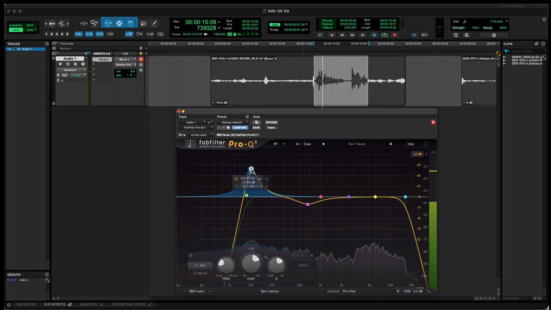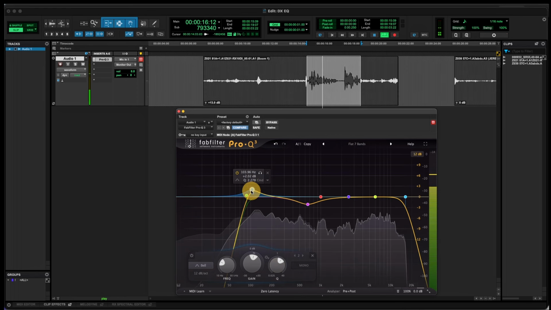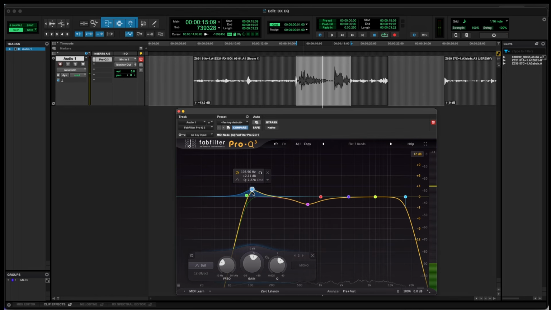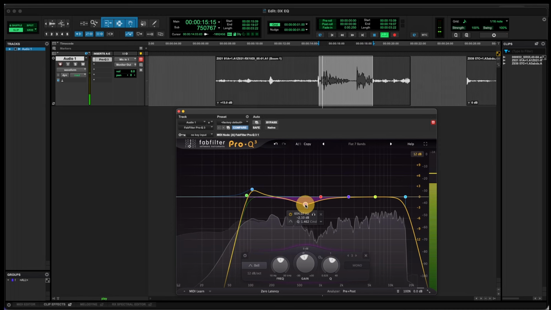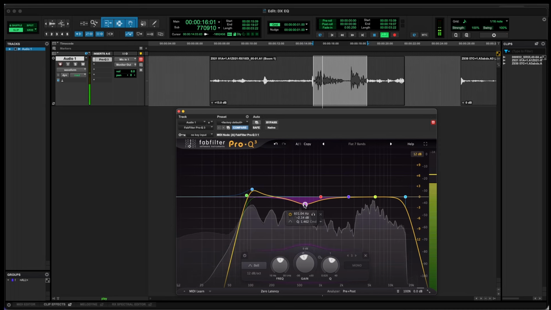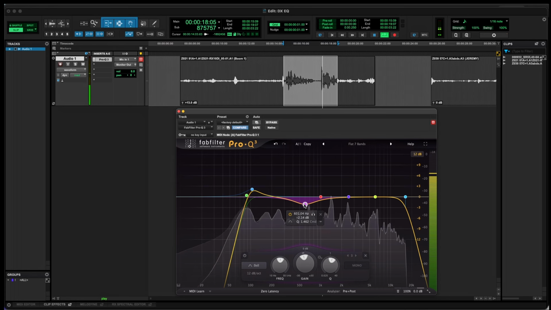But that's where I kind of want to do a little bit of a boost right there. Now, this is not going to work for everybody, but this is just for his particular voice. I really, really like it. I'm going to actually adjust this one right here a little bit.